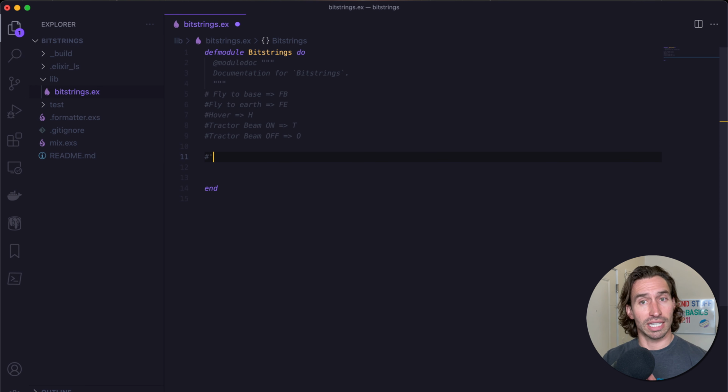A single quote is a character list. So that means each character is its own index in a list. But he'll call commands like fly to earth, hover, tractor beam on, tractor beam off, and then fly back to base. So he has, let's see how many this is. He has 1, 2, 3, 4, 5, 6, 7. So he has 7 bytes to call this command.